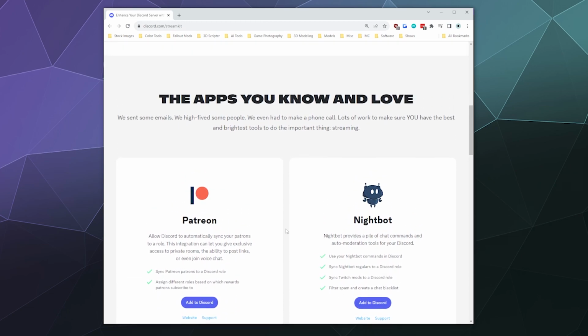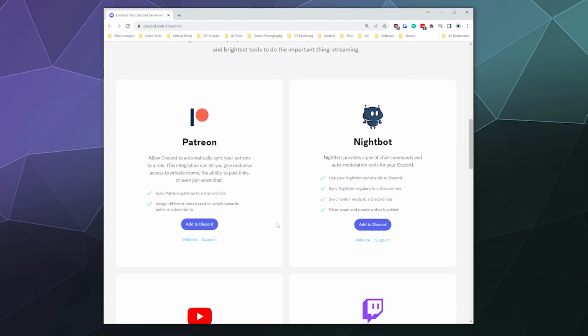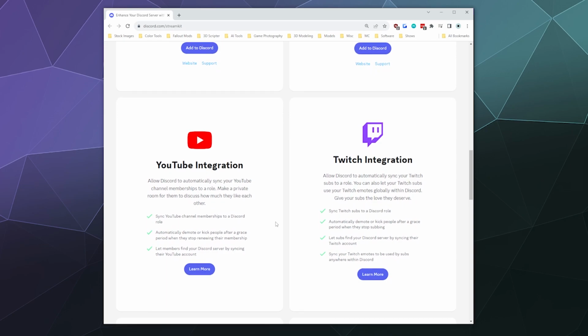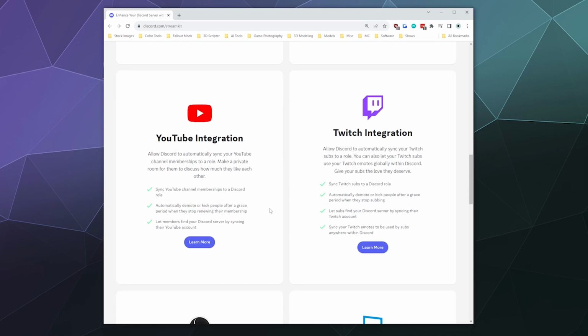So starting at the top here, the apps you know and love, which are available on Discord. They have apps for Patreon, they have apps for Nightbot, you have YouTube integration, so you can actually synchronize your membership options from YouTube to membership options on Discord, so people pay for stuff on your channel. You can then migrate that so they can also get those benefits on your Discord server as well. And that's the same for Twitch integration. It'll synchronize your Twitch subscribers to their Discord roles and stuff like that.